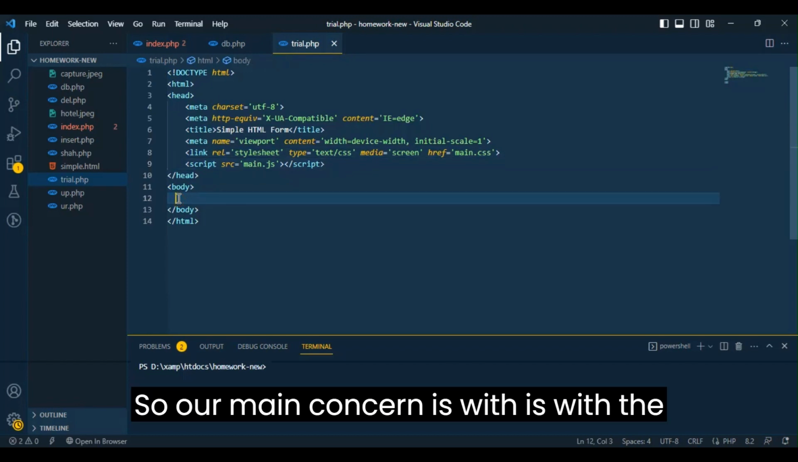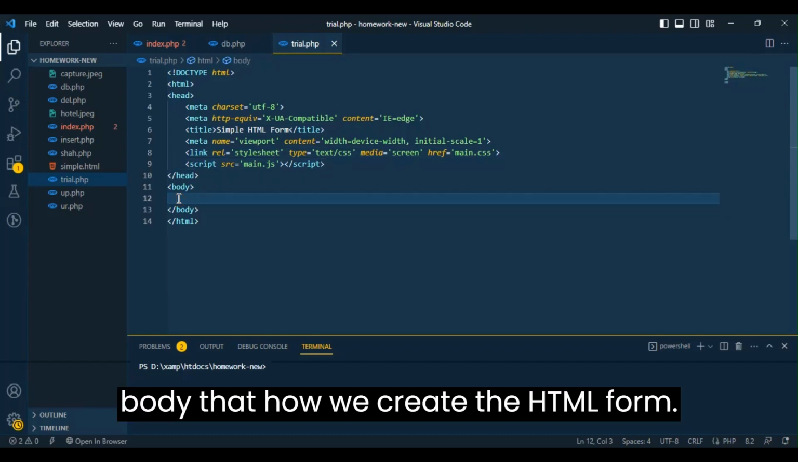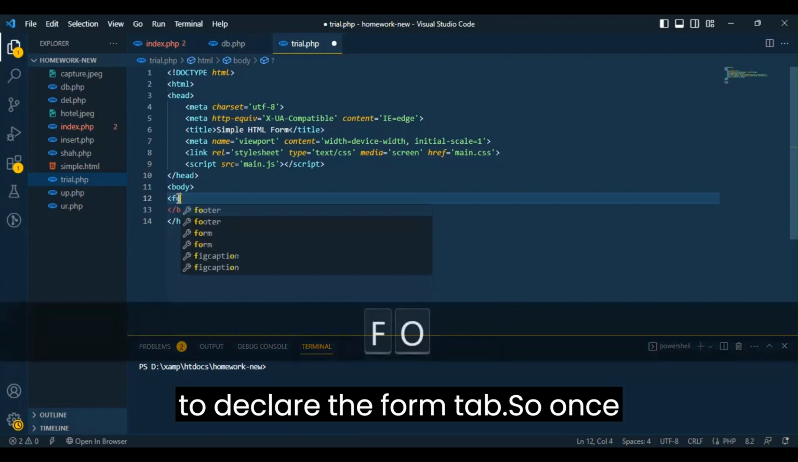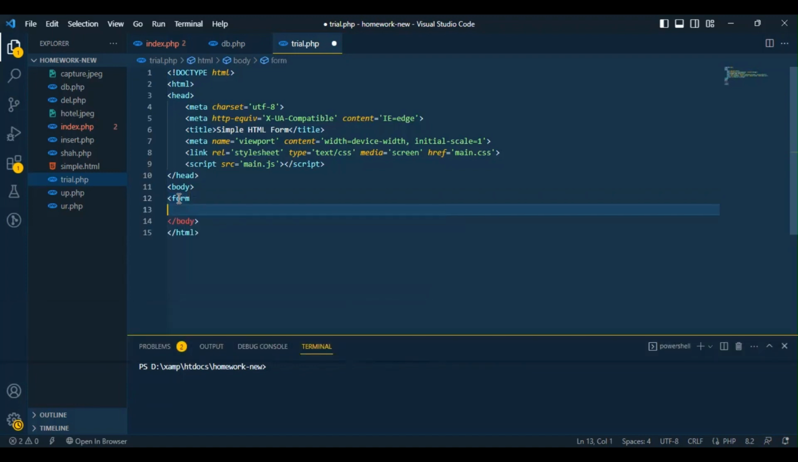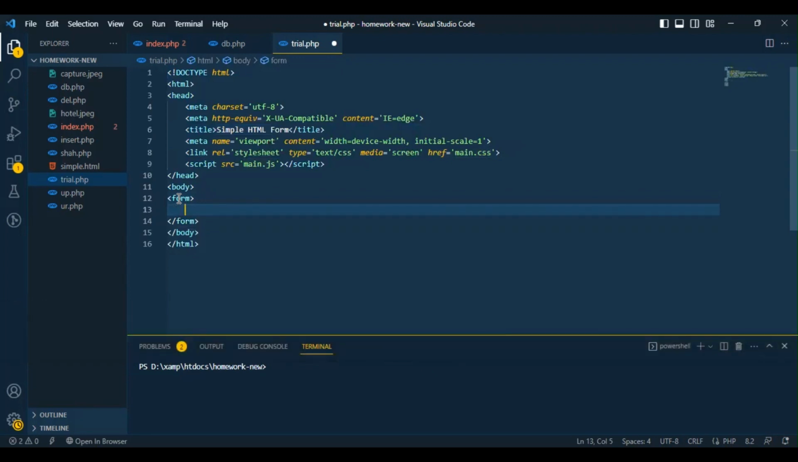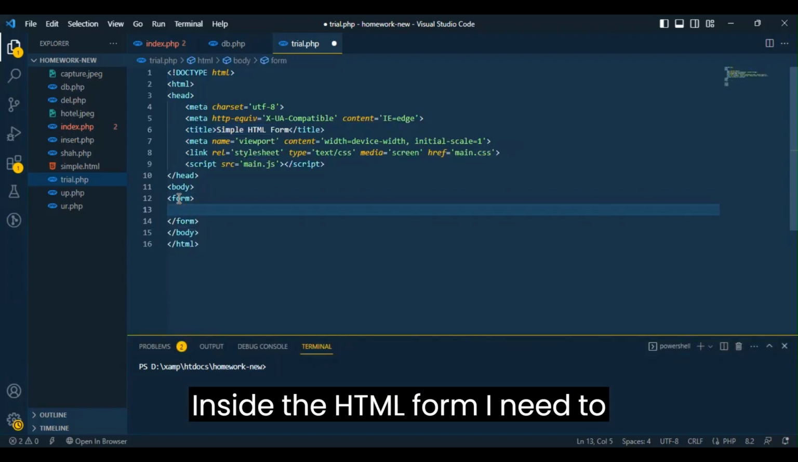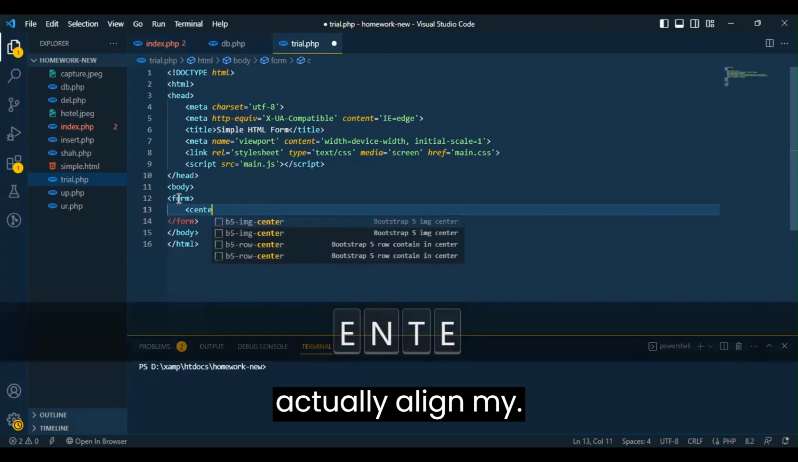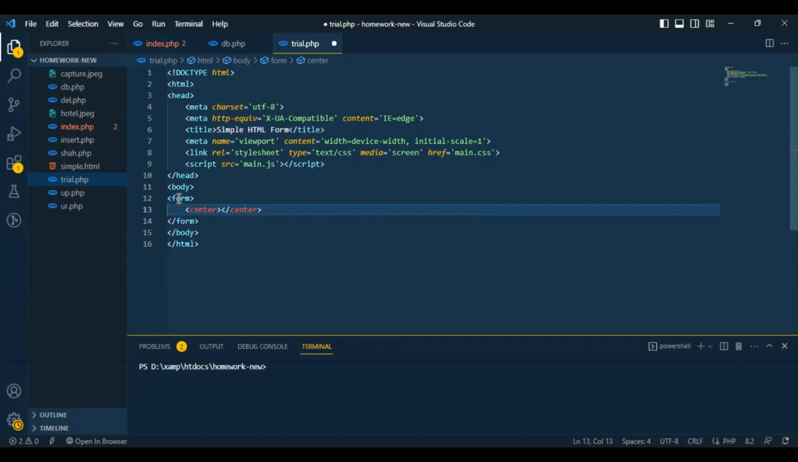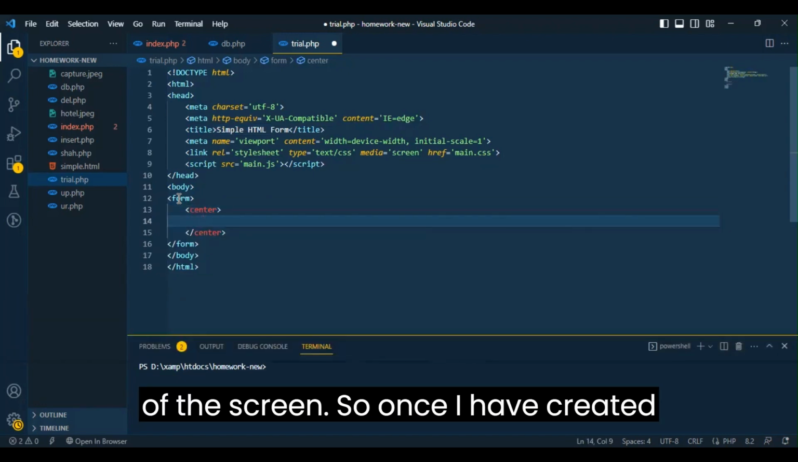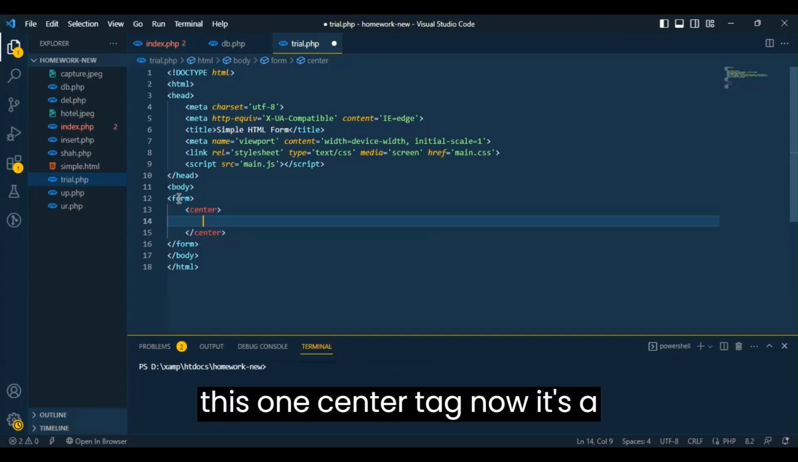So our main concern is with the body, how we create the HTML form. Before creating the HTML form, we need to declare the form tag. Once I have done this, I have created an HTML form. Inside the HTML form, I need to create a center tag. And what is the purpose of the center tag? It will align my form in the center of the screen.